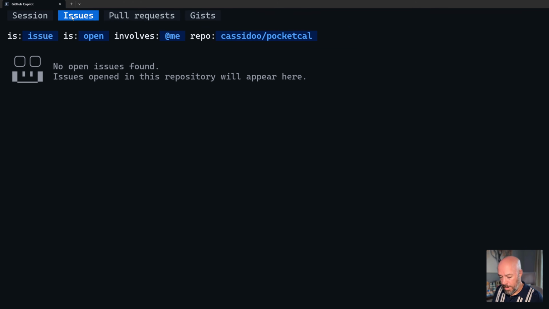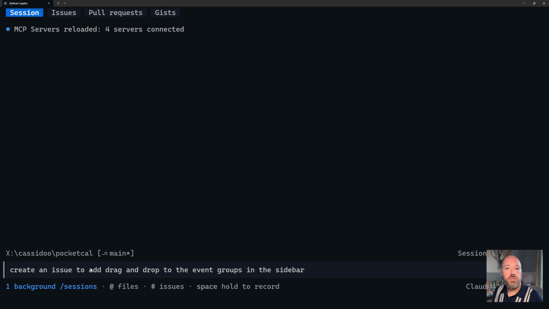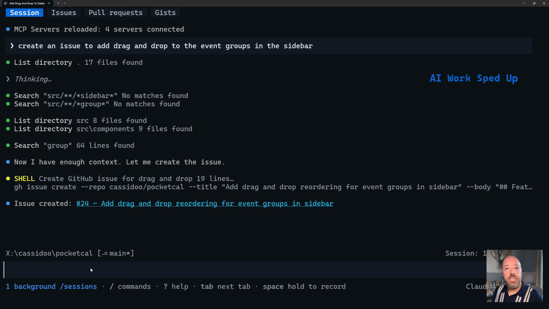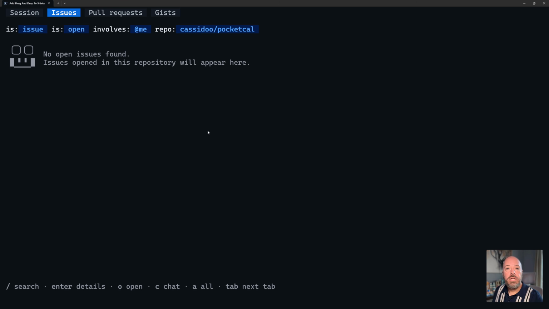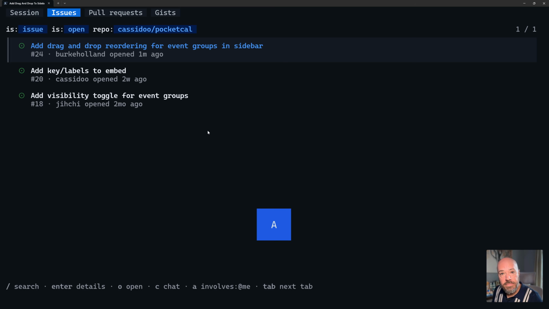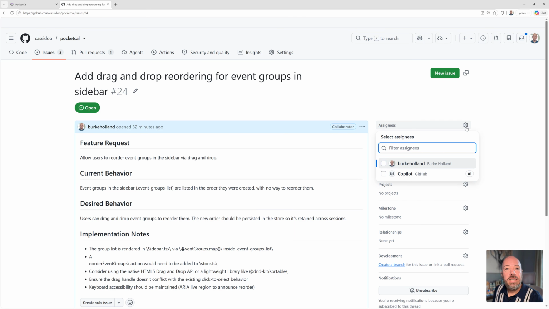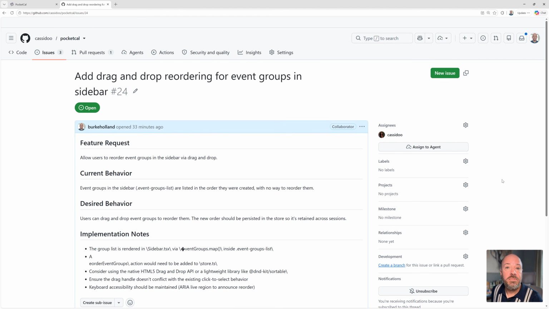So let's go ahead and open up a new issue for the drag and drop. Okay. Now I'm going to head to the Issues tab here. Now by default, it shows only my issues, but pressing A shows all of them. And there's the one we just created. So let's hit O to open that in the browser. And let's go ahead and assign this to Cassidy, and hopefully she adds our feature request.